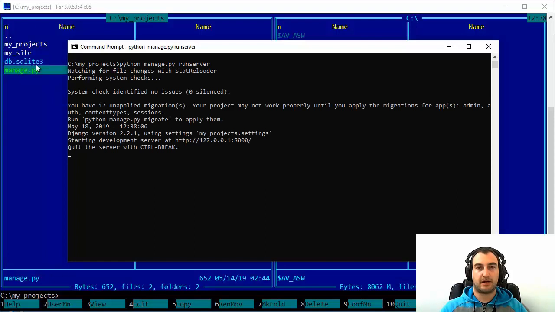okay, the db.sqlite3 file is created, and we have status messages of our web server. Now we have: system check identified no issues, so there is no need to silence any kind of errors or warnings. But we have 17 unapplied migrations. Is that some kind of error? No, it's not. It's just the way Django operates.